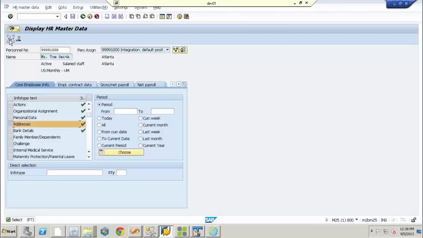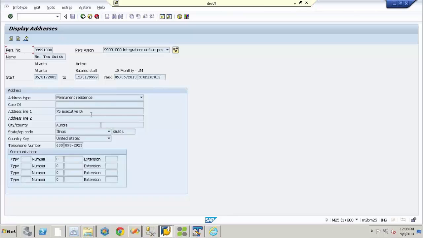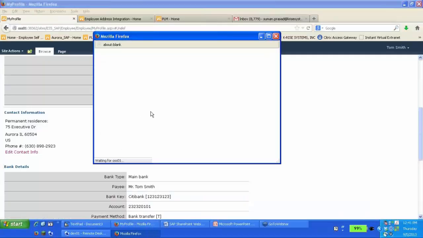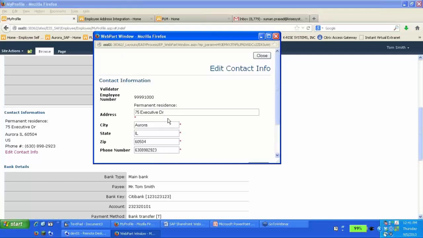If you look at the address, this is the address. Now it does allow me to change. I can also change my phone number.